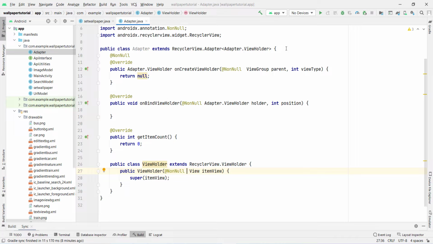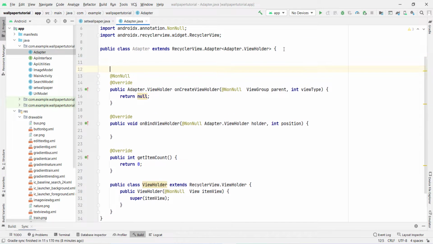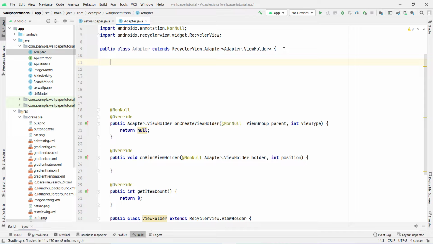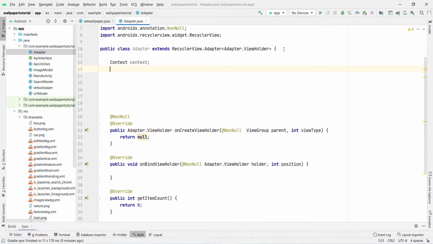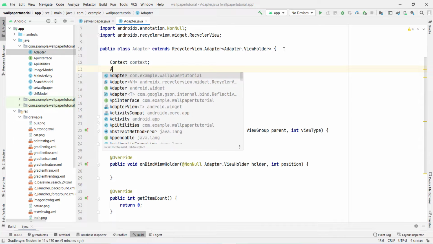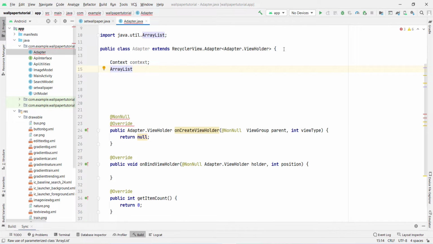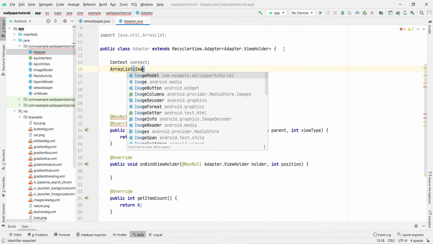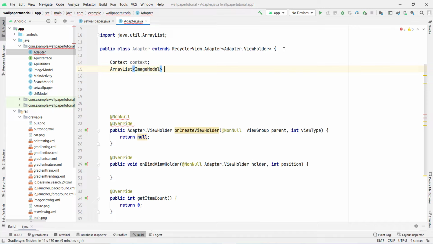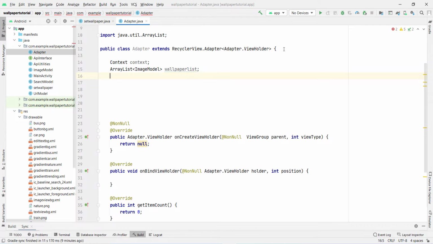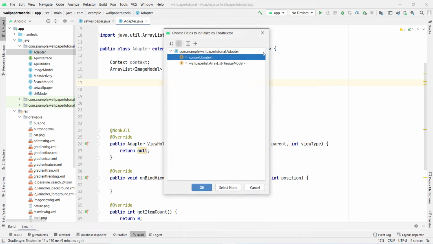Now we have to make two things inside our recycler view. As you already know, I already uploaded lots of tutorials on recycler view. So the first thing is to take context, then add a semicolon. Then we have an array list of ImageModel type. So take an open bracket, type here ImageModel, then give any name to the array list. So I type here wallpaperList, you can give any name. Now we have to create a constructor for this. Alt insert, constructor, select both, okay.